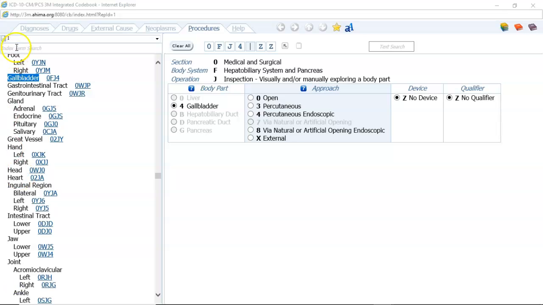So in the index, I put in inspection and then gallbladder, and that takes us to table 0FJ4. When we get to that table, all we have to do is choose the appropriate root operation. So this was laparoscopic, so it was not opened. It was converted to an open. So percutaneous endoscopic is the approach that we choose here. And so this is our code. So just kind of that quick and easy.